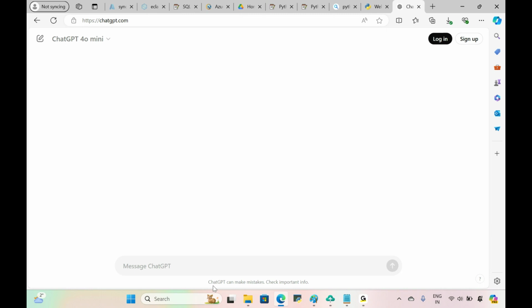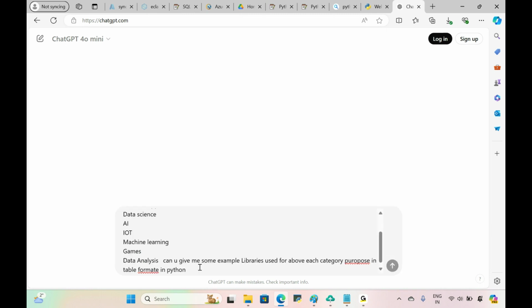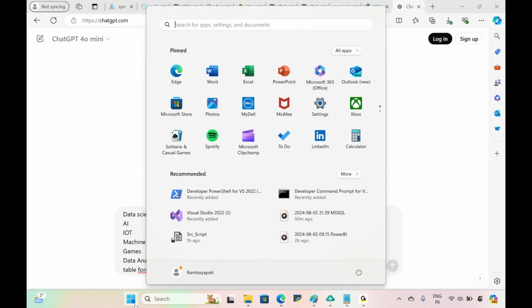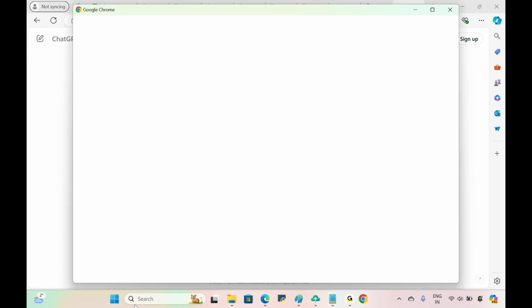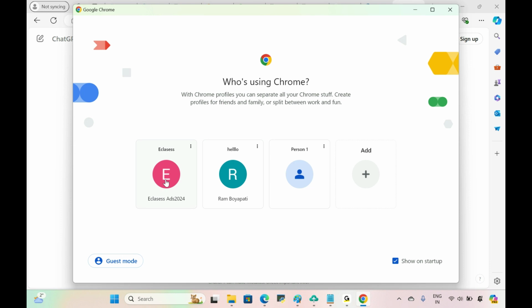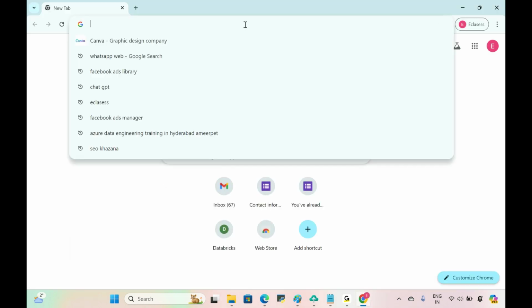So for a data analysis purpose, we are going to use NumPy, Pandas, Matplotlib, Seaborn. But when you come to the other purposes, what are we using? Let me open it in Chrome.